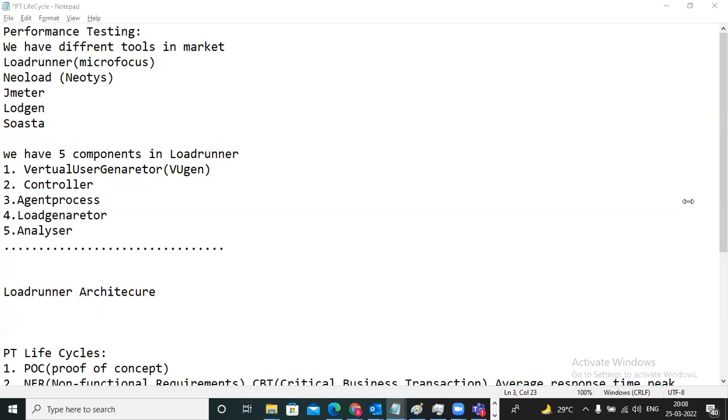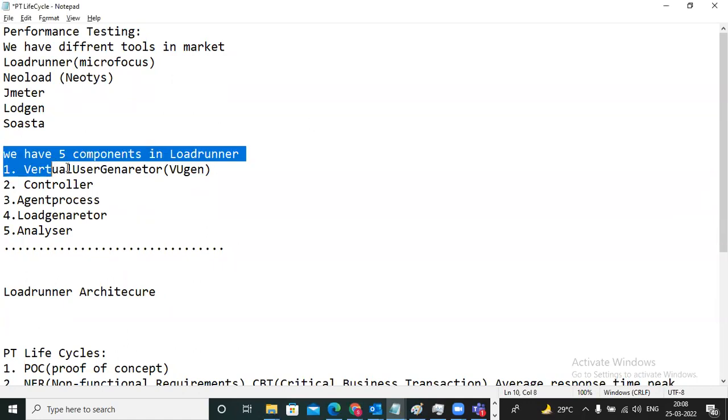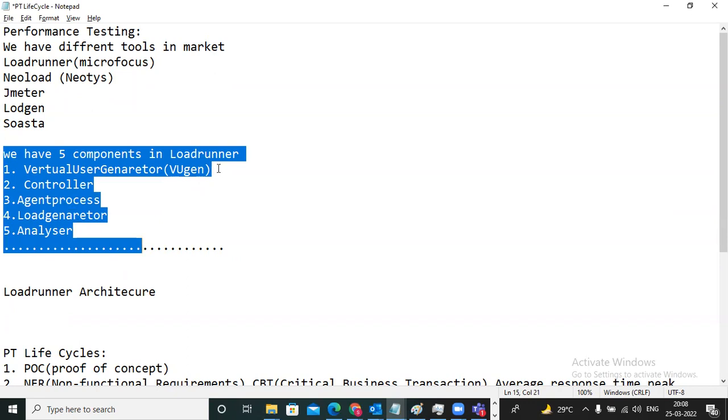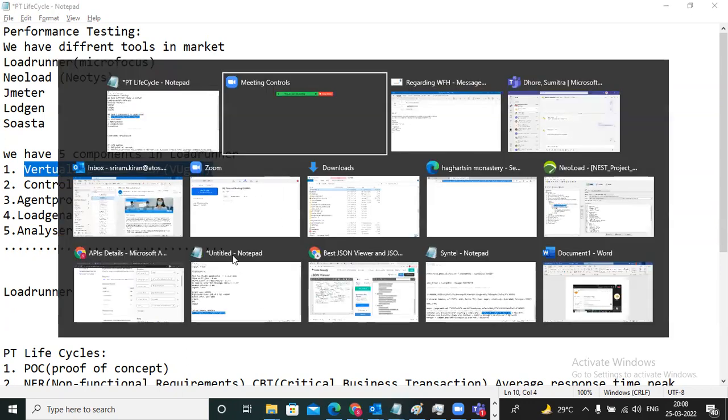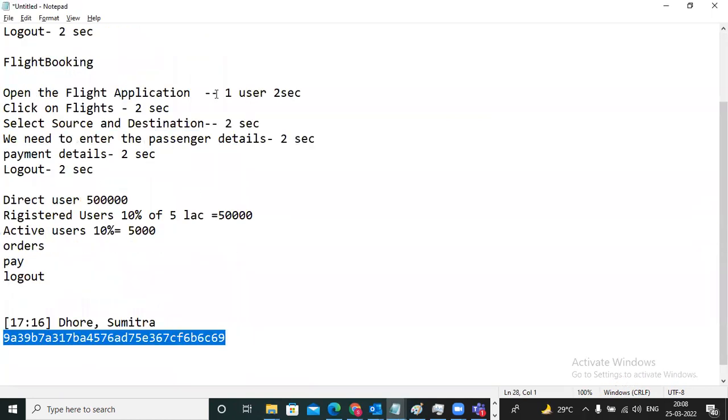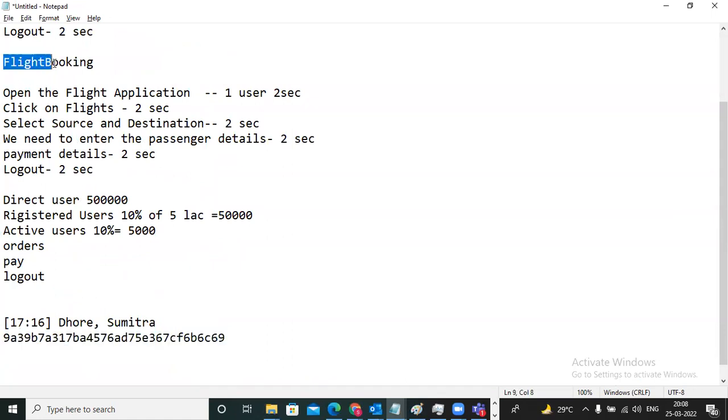So using these 5 components, we can do end-to-end testing, right? First thing, what does Virtual User Generator mean? We can record the script and do some script enhancements. For example, as we already discussed, we have any application, like a flight booking application. Flight booking is one of the applications.